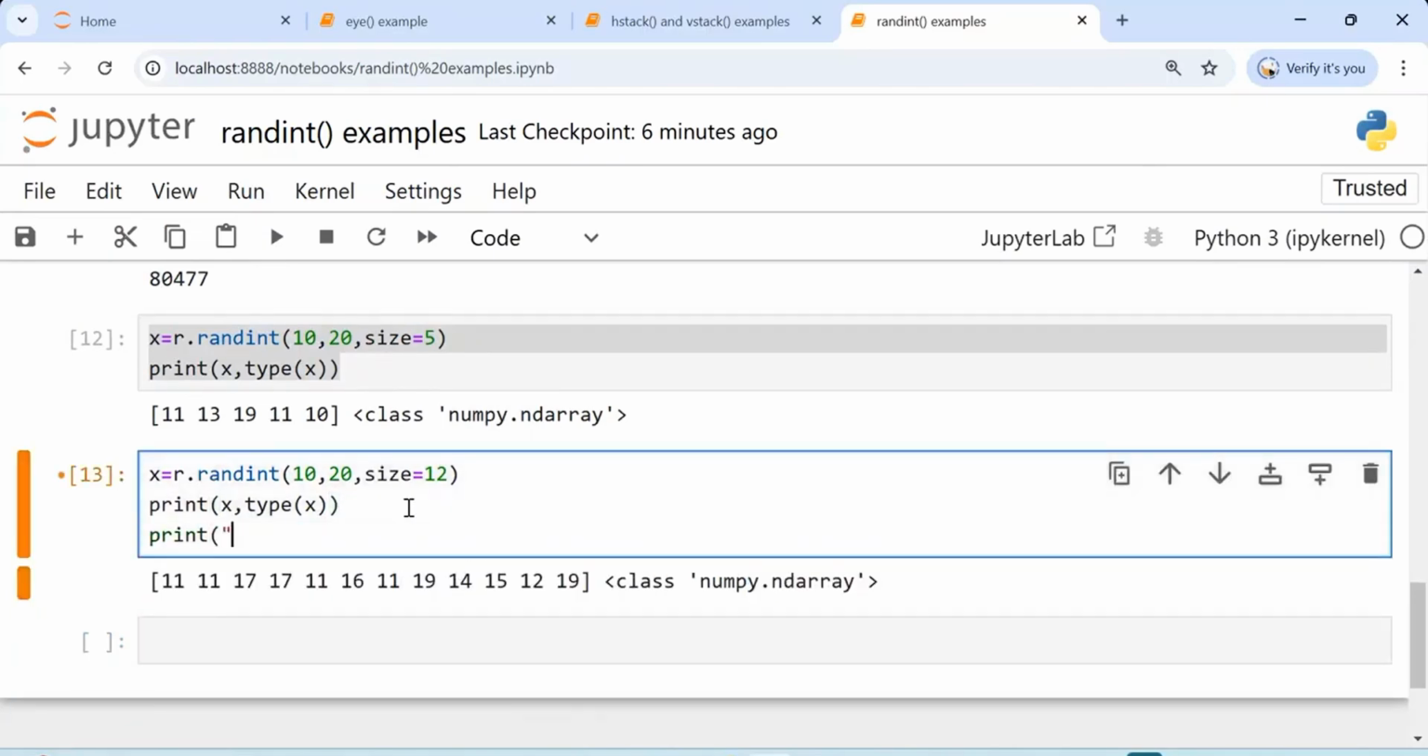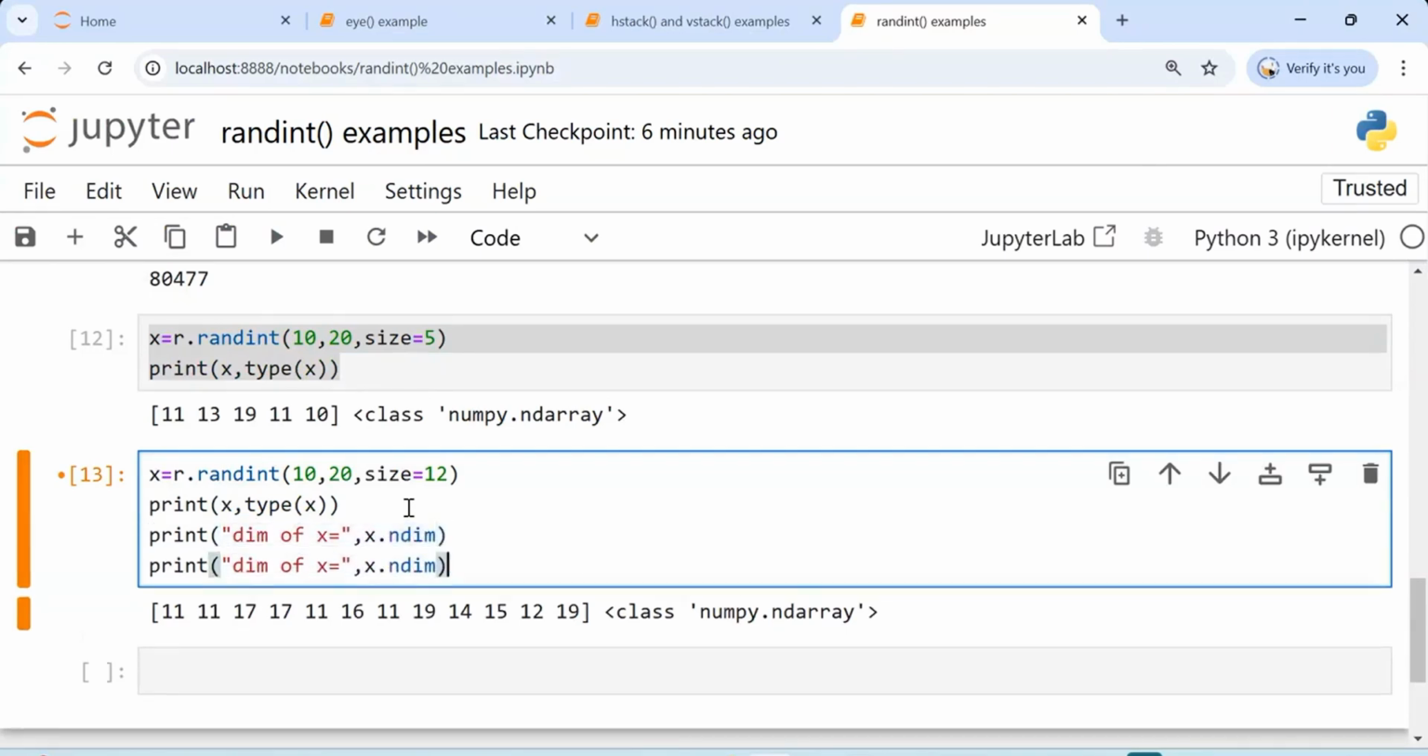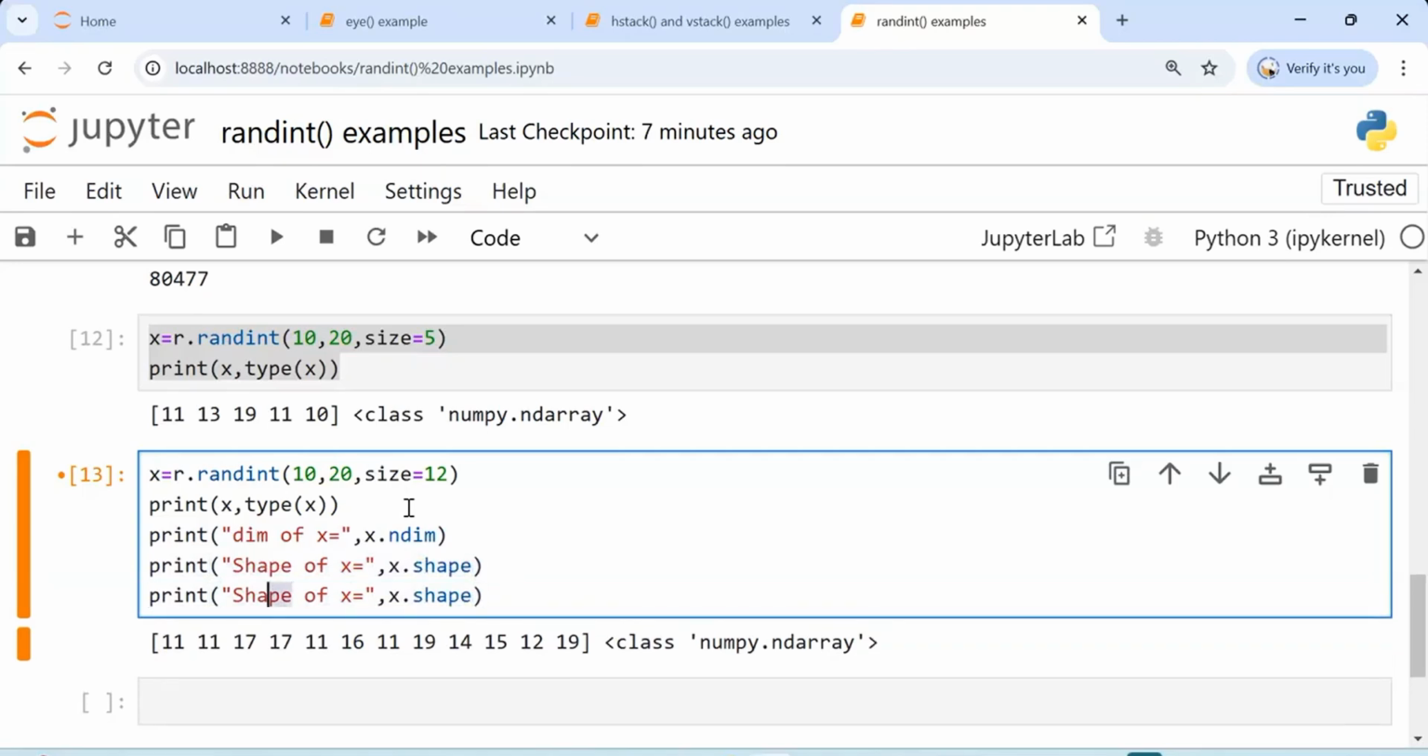So here I will write print. Dim of X is equal to X dot ndim. Next is shape of X, which is X dot shape. Next, data type of X, which I will write as dtype.